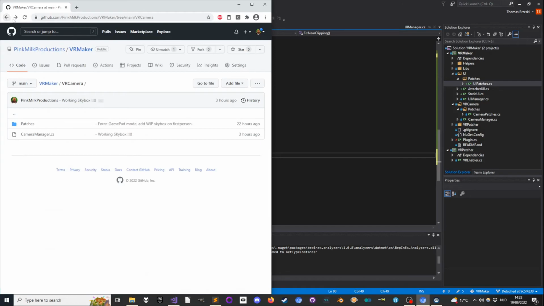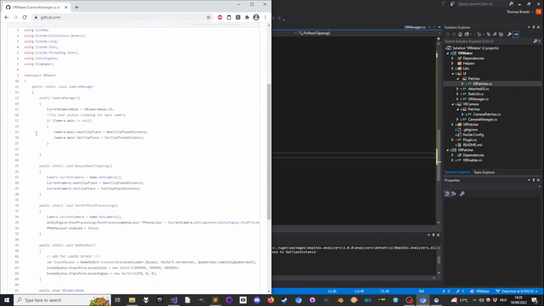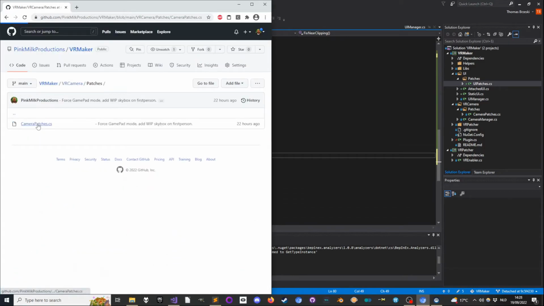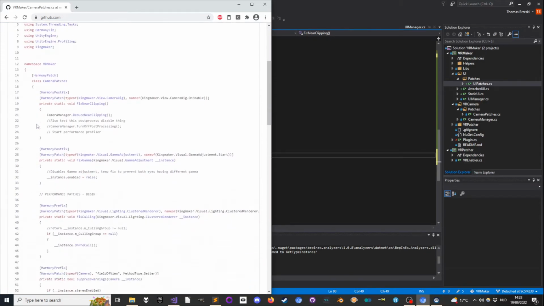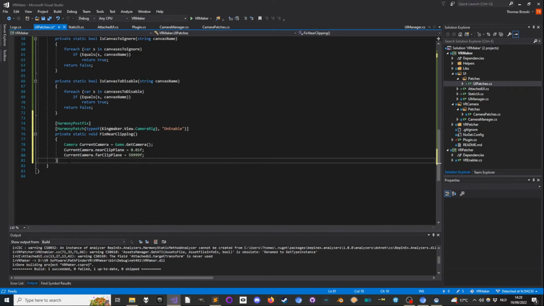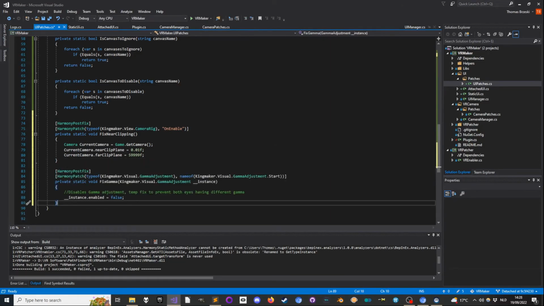Let's see. What was the one I also added? I think it's in Camera Manager. Ah yes, it's in the patches. Let's add another patch that fixes the gamma, because it's horrible in VR. It only gamma adjusts for one eye and not the other. So let's do that as well. A postfix for gamma adjustments when it starts. Fix gamma.